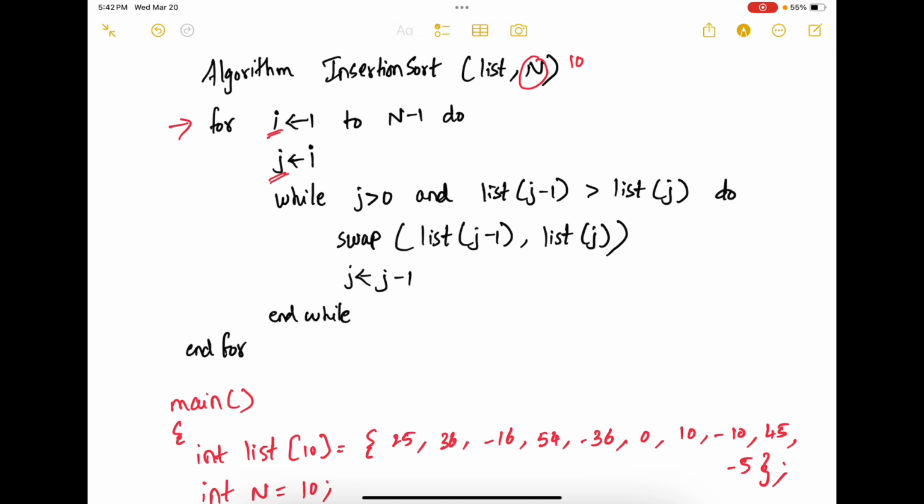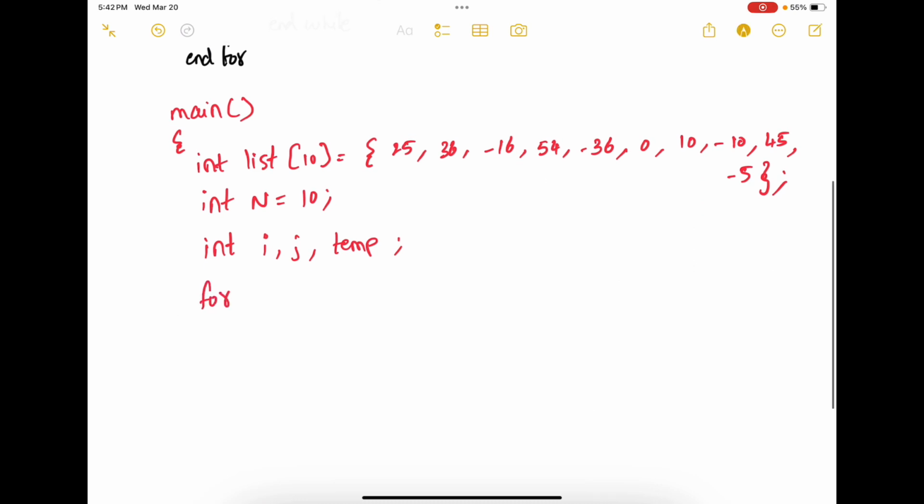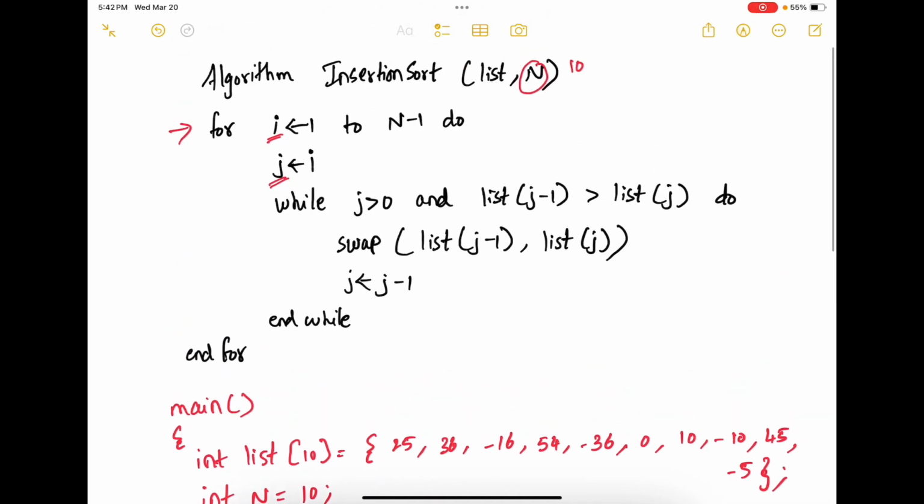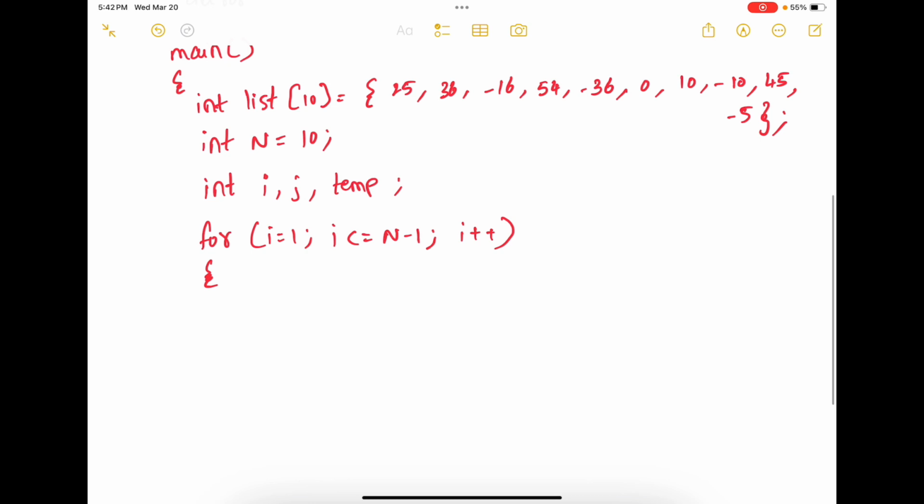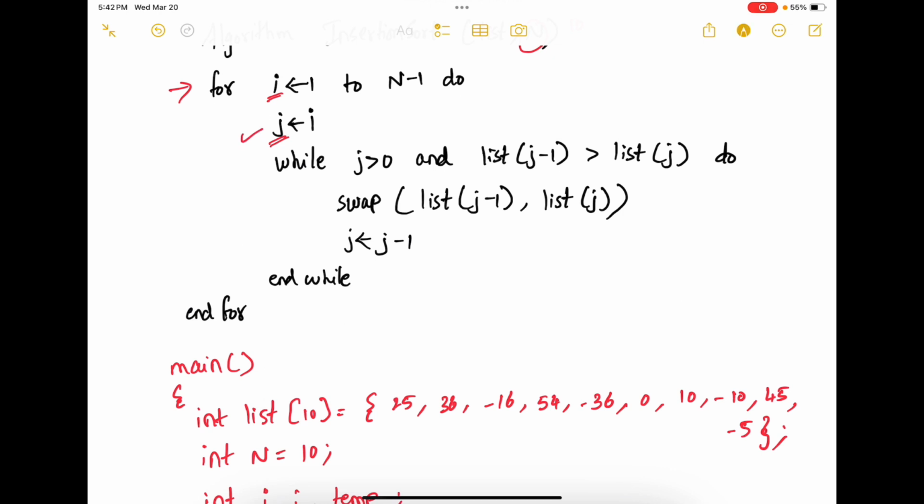So the first step is the for loop. Here i goes from 1 to n minus 1. So we write for i equals 1, i less than or equals to n minus 1, i plus plus. Then you have j gets i, which is nothing but j equals i. So we are done with that.